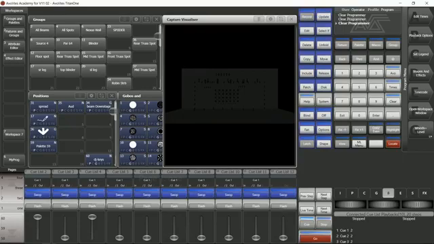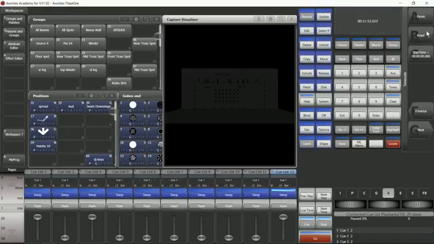I'm going to release everything and start from scratch. So the first thing I'm going to do is go to this soft key E on my console, timecode. I need to make sure that when I'm working with timecode on my console, this timer is enabled. This is the timer across the entire console.